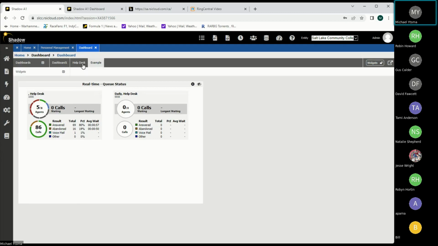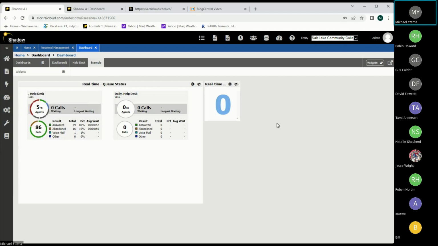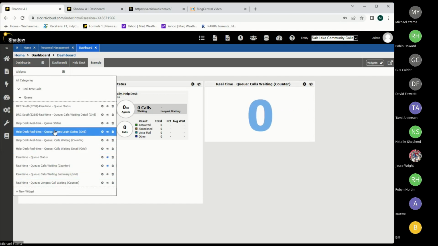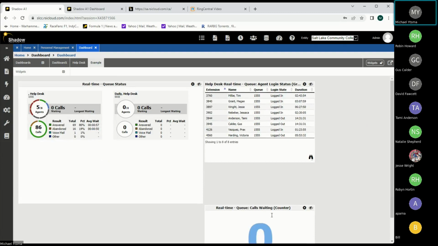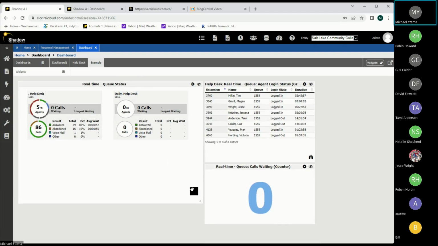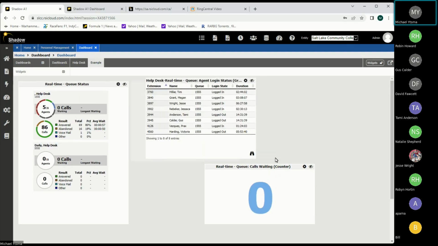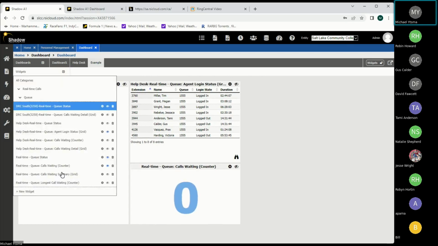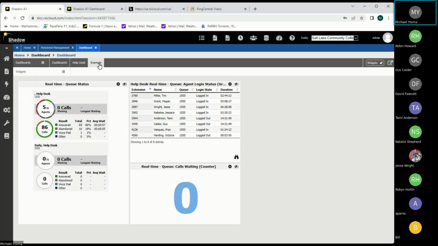And then you can also have other widgets in here, like the calls waiting counter, so you can see just as a single widget the number of calls currently waiting or the longest waiting time. Agent login status, so who's logged in, who's logged out. So if you just want to see that, you can see that. And you can move these around, obviously make them bigger or smaller to fit your display. So again, these are all the widgets that this user account has access to. You can create as many tabs as you need to along the top.